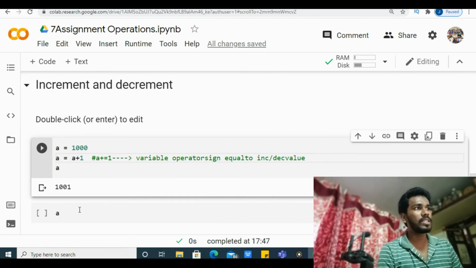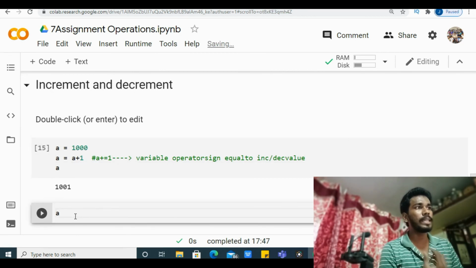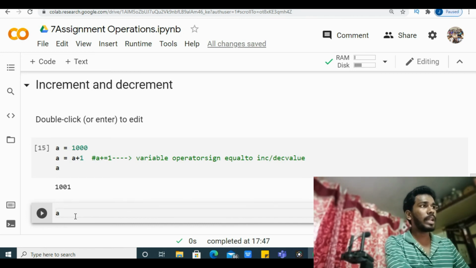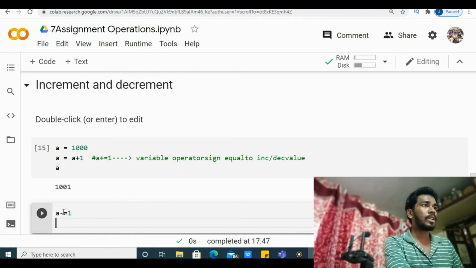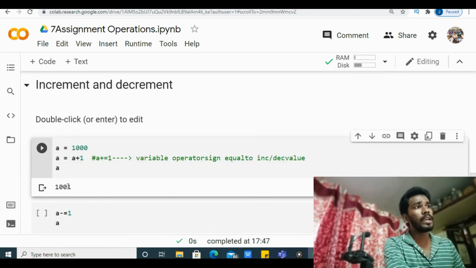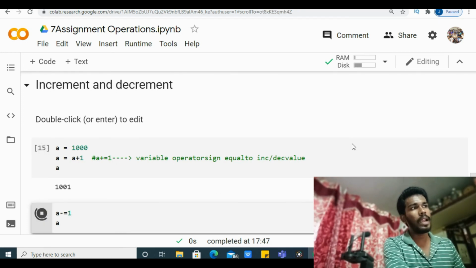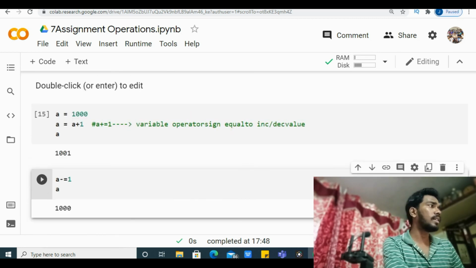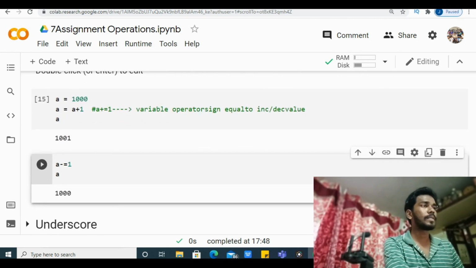For example, I'm just writing a replacement for this a plus 1 in a decrement way. I should have variable a, and next the operator sign. Now I'm going to do the decrement operation, so minus equal to 1. So I'm giving this a, and now I'm going to print a. Actually here the output of a was 1001. So it decrements by 1 because I'm just subtracting 1 and printing a. So evidently I get 1000. This is how the increment and decrement operations happen in Python.